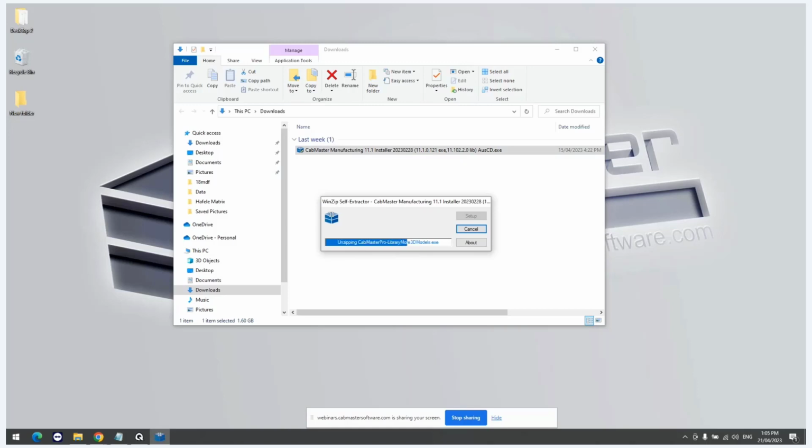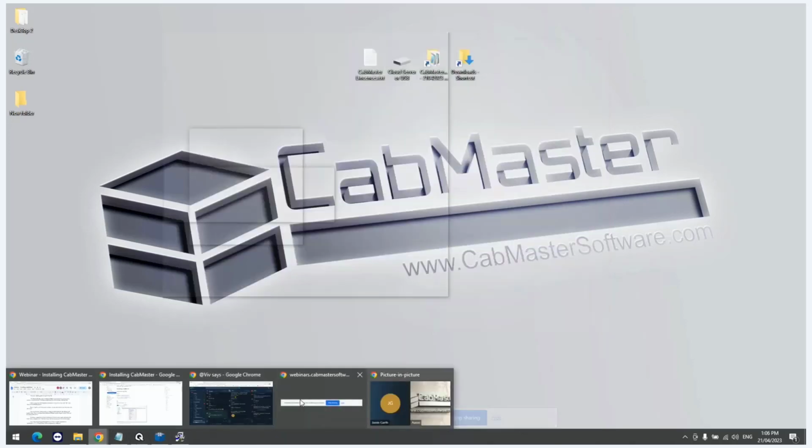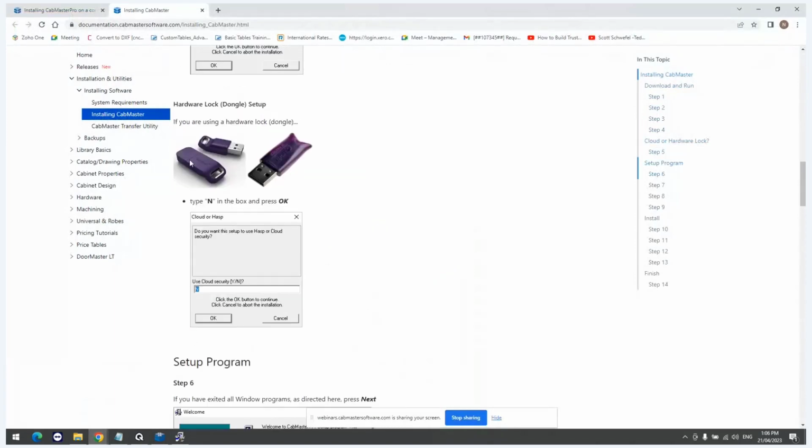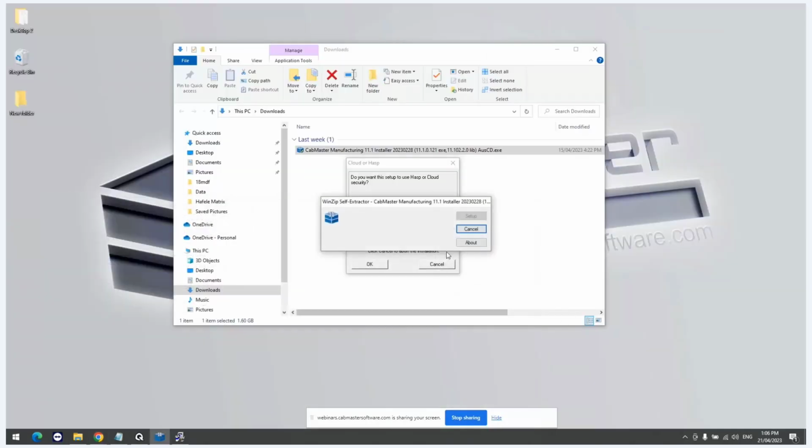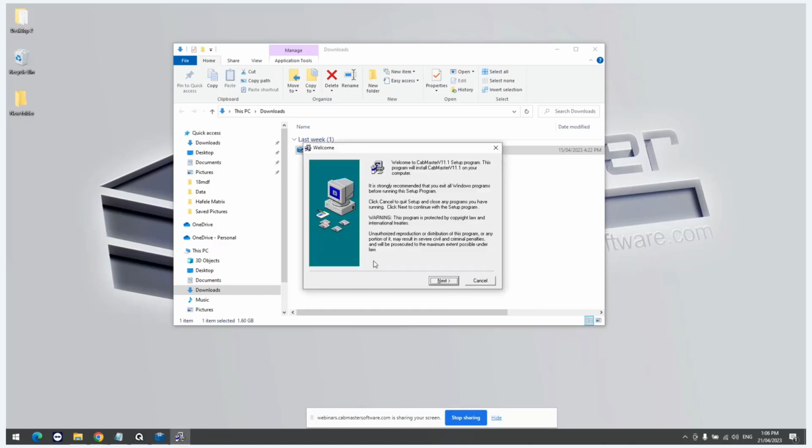The first decision you're going to need to make is whether you're going to be using a cloud version license or a hardware license. You should have the license prior to installing the software. If you have the hardware lock, it will look like, if we go back to our website, a USB that looks like that. So it will ask, do you want to set this up using a HASP or cloud security? As we're doing an install for the cloud security first, by default, it is yes. So we'll leave it as that. We'll click OK. Then we click Next.